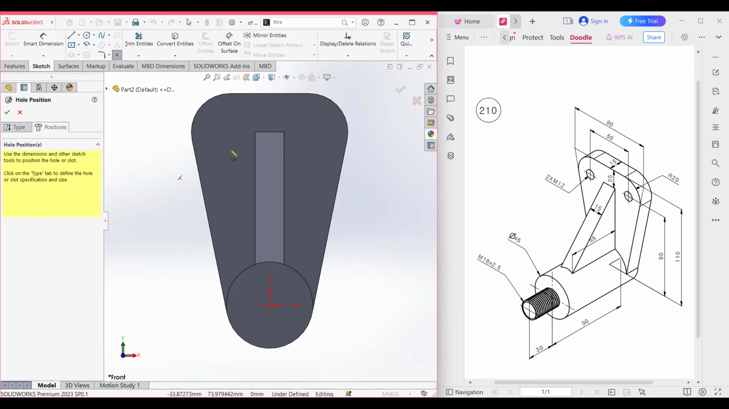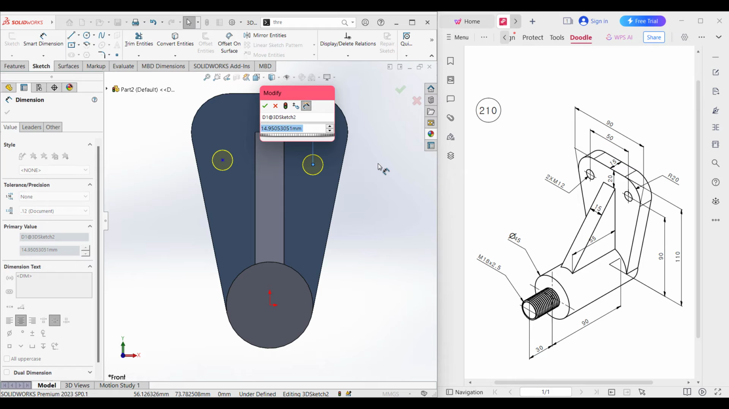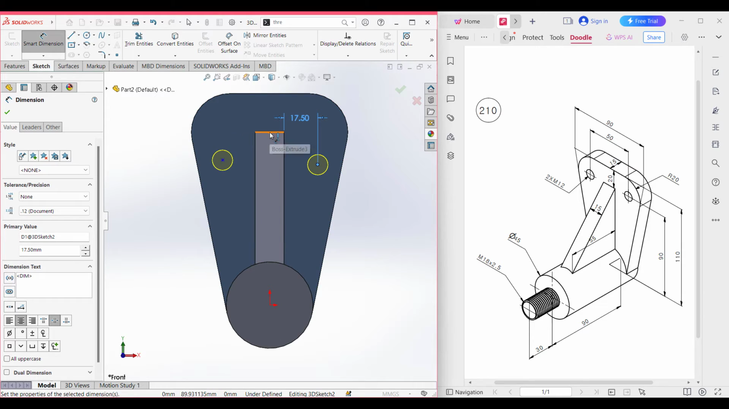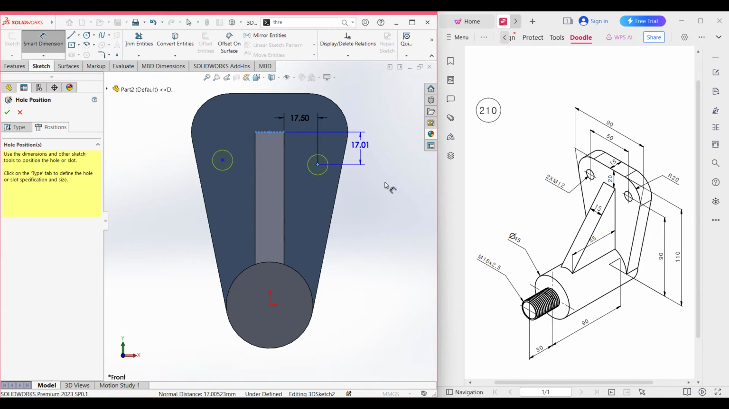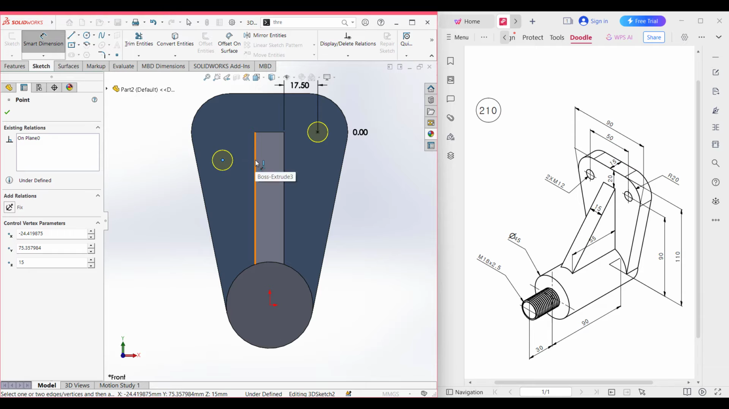Now 3D sketch. Now draw two circles. Okay, now select the smart dimension tool, and from here to this line it has a vertical distance of 25 minus 7.5 unit. Then select this line and this other line, and they have a distance of 0 unit.